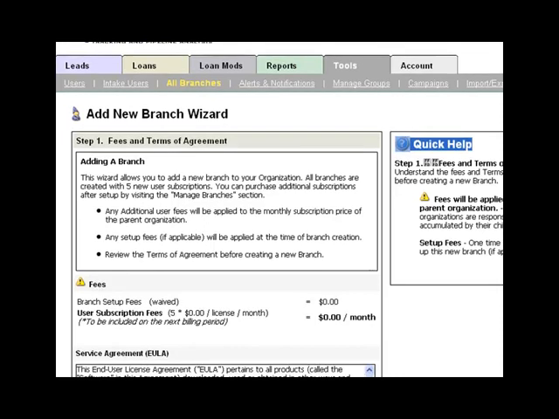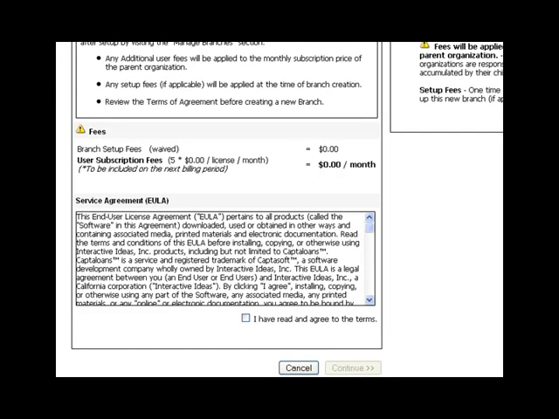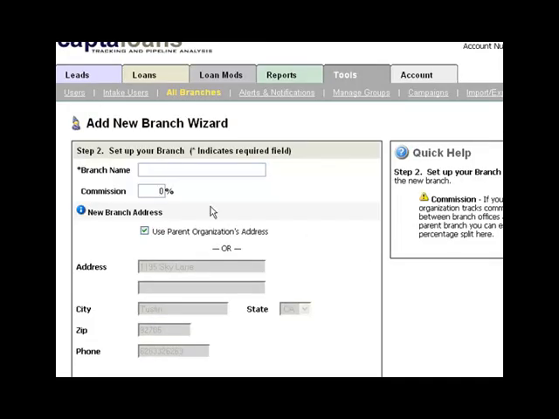This is really easy to follow along. We just kind of go through the steps here, read through some of the EULA information. It'll tell you what fees are going to be applied, and then you'll go ahead and give your branch a name right here. So we can go ahead and, let's call this one Tucson.